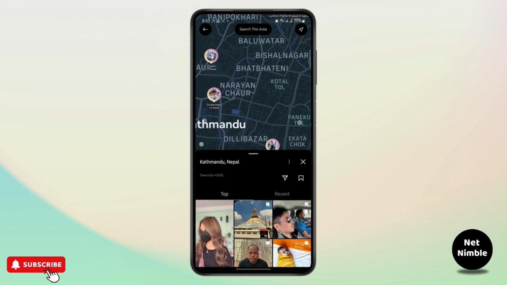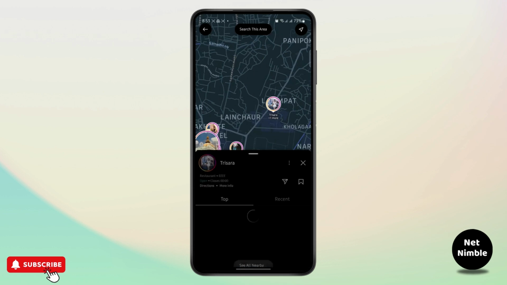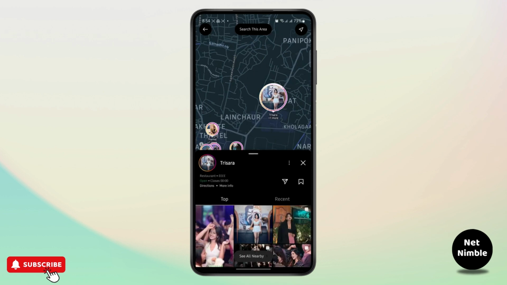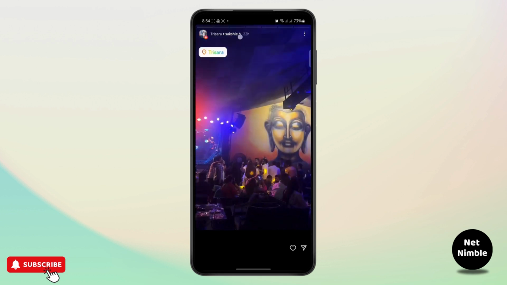You can search for any other place that you want. So just tap here to find the story and just tap on the story to view it and see who posted the story, and you can find people right here, their username.